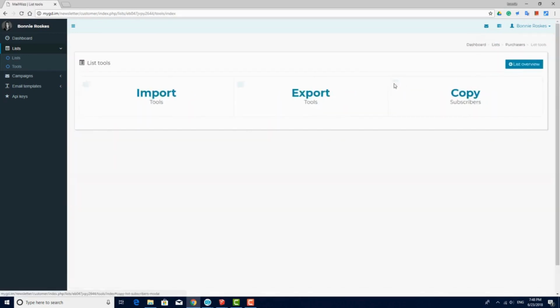Here is how I can import a list, either from a CSV spreadsheet file, text file, or database. Keep in mind that a CSV file that you import must have headers as the first row, listing what each column is. I'll show an example of this a bit later. I can also export a list of subscribers out from Liberation Campaign and copy subscribers from one list or segment into the current list.